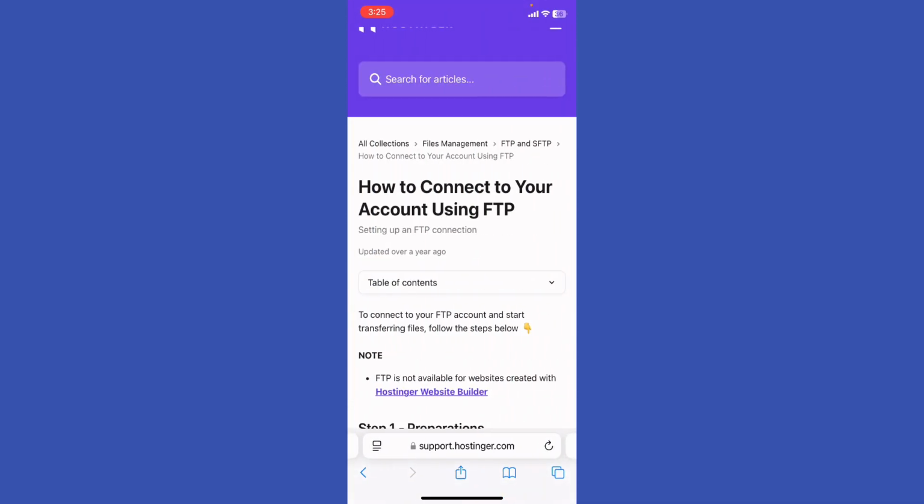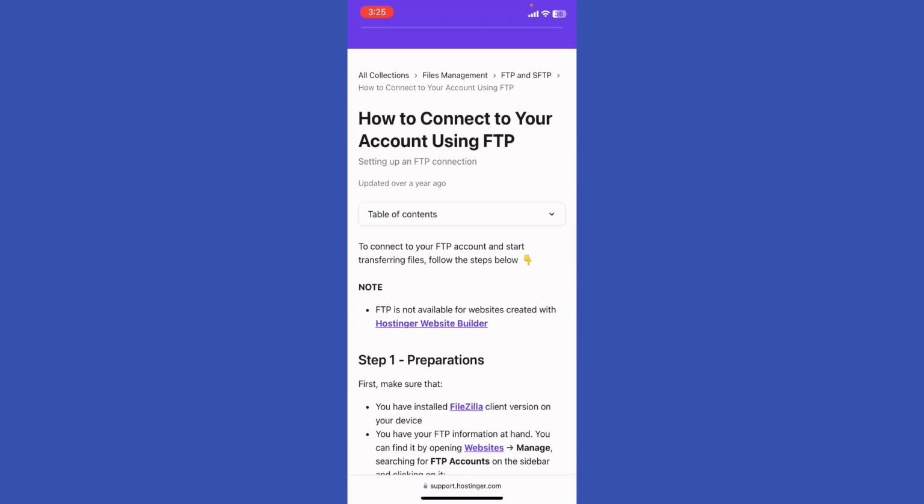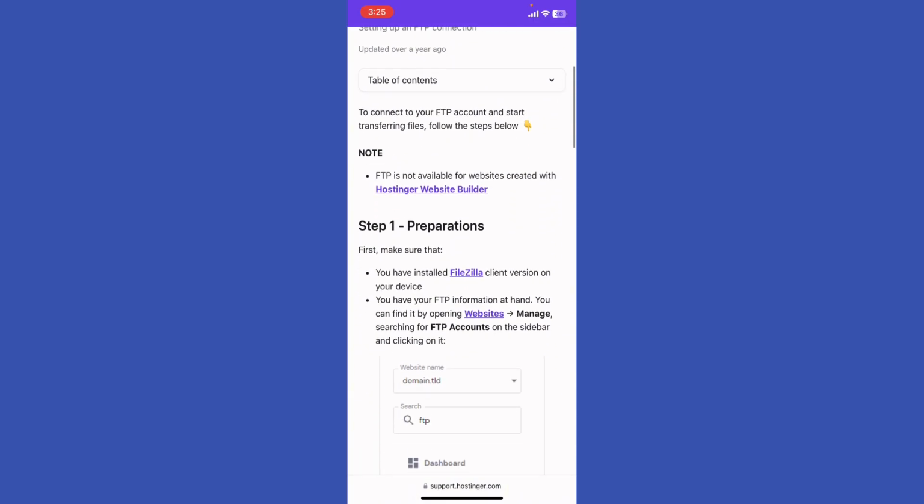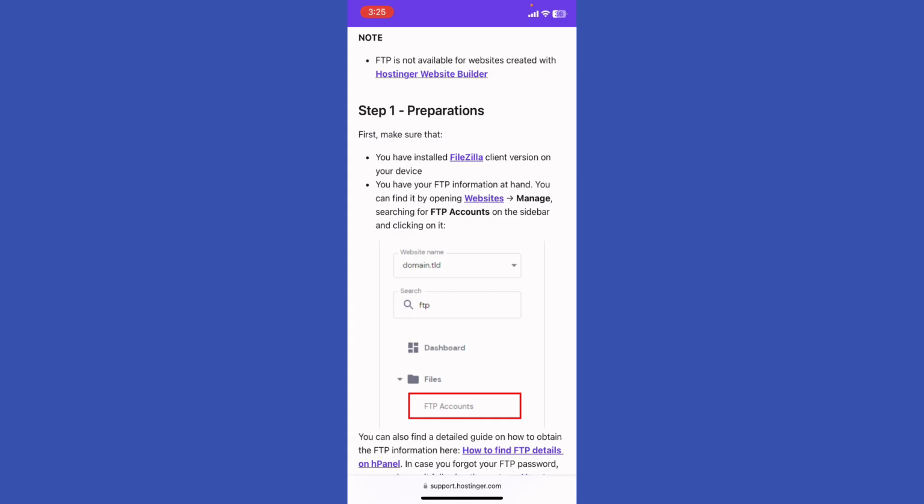Now, what we're gonna do, we're gonna go ahead to the official website, and in order to use FTP for file management on Hostinger, we need to connect your account using FTP. So first of all, you have installed the FileZilla client version on your device, right? Make sure you have your FTP information at hand.